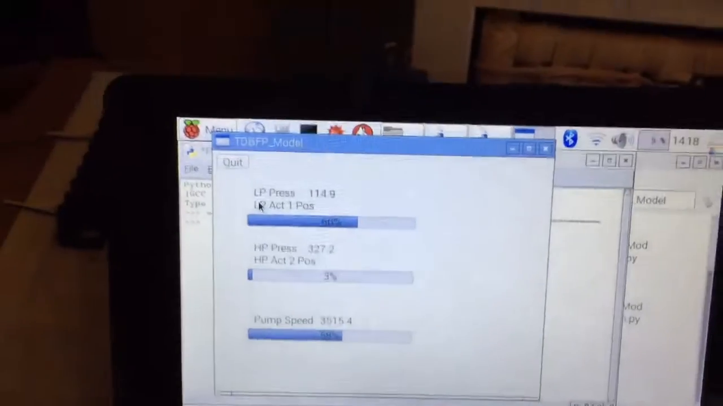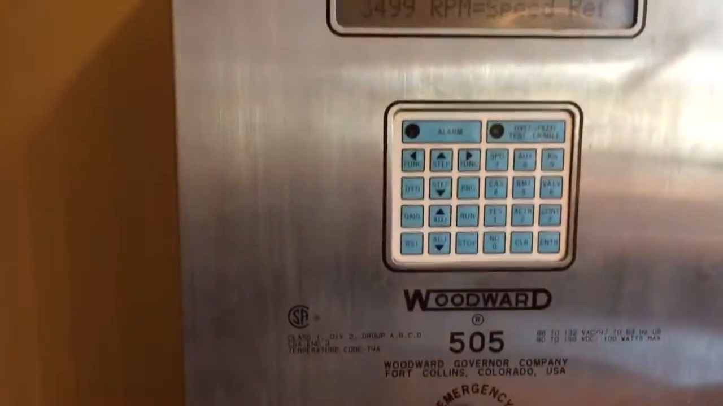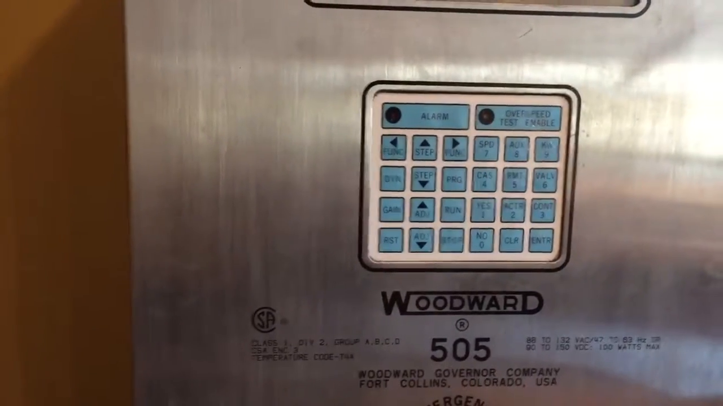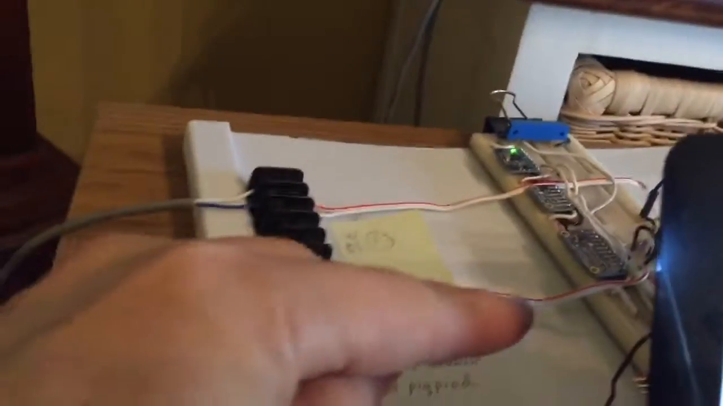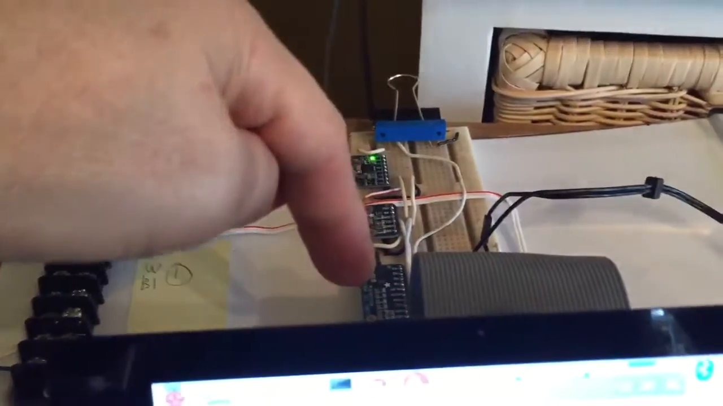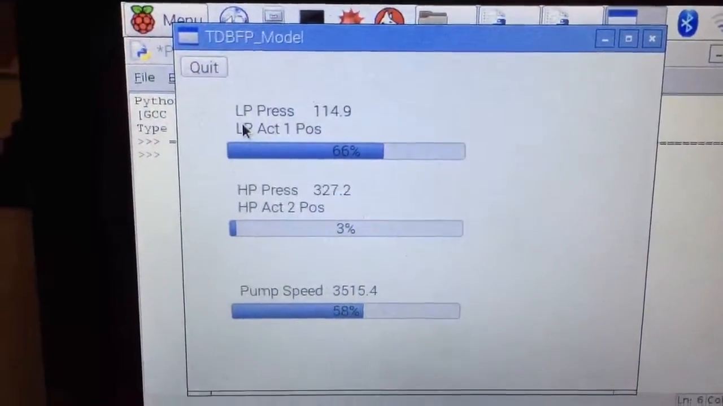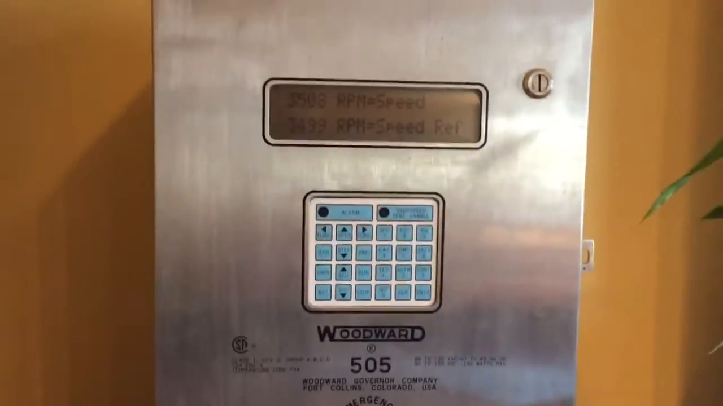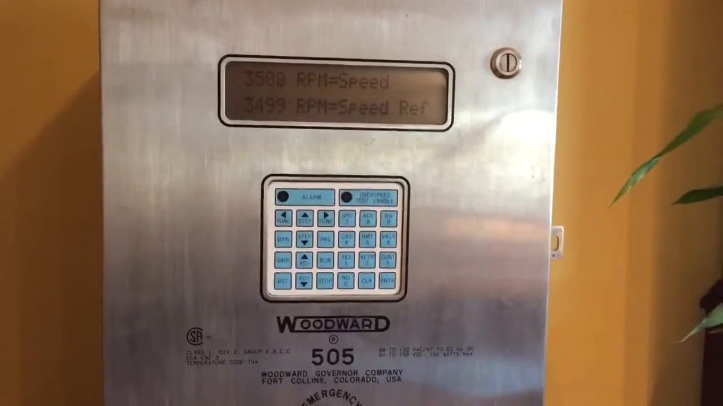The way it's set up here, the 505 has two outputs to steam actuator control valves: a low pressure valve and a high pressure valve. I only wired one output into the Raspberry Pi as an analog input. The second actuator, I just set a pot up because the pump down in Texas only uses low pressure steam. And then I wired a pulse wave modulated output, which the scope is hooked to, into the Woodward 505, into its MPU, magnetic speed pickup.